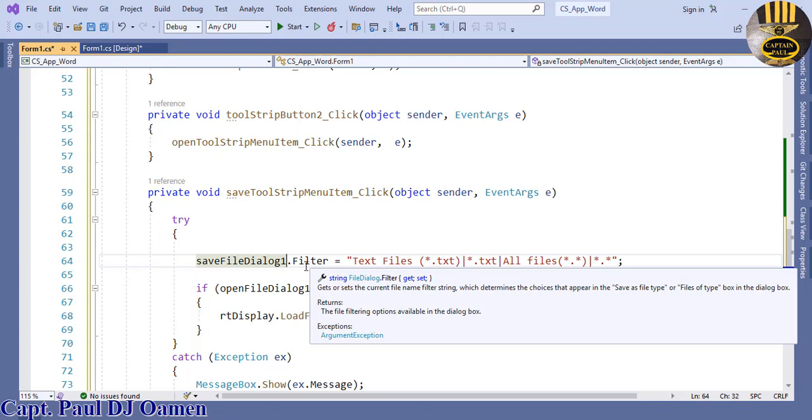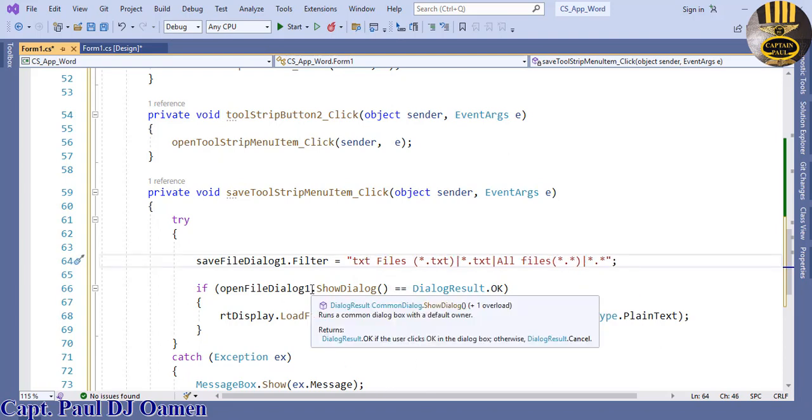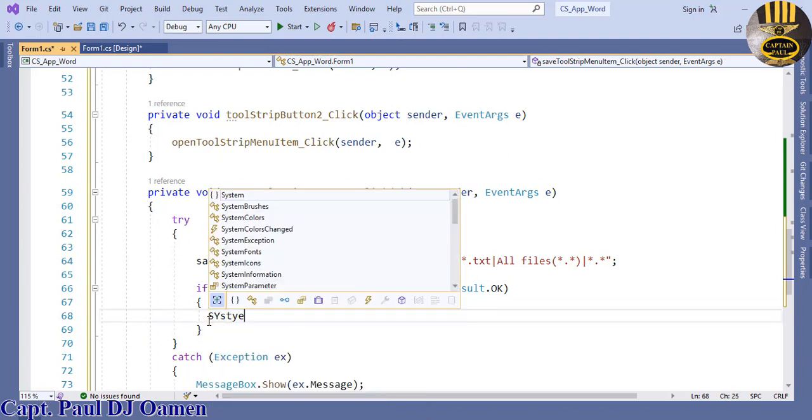SaveDialog dot filter equals the file extension and so on. Now let's change this one to txt. Then SaveDialog as well, we want it to show. SaveDialog dot show equals okay. In that case, if this SaveDialog is okay, so let's come right here. We change this to system.io.